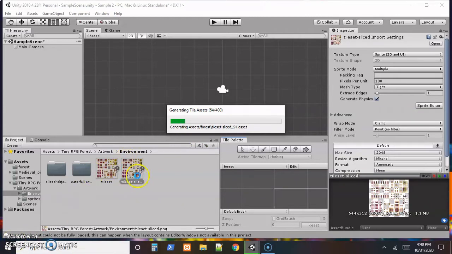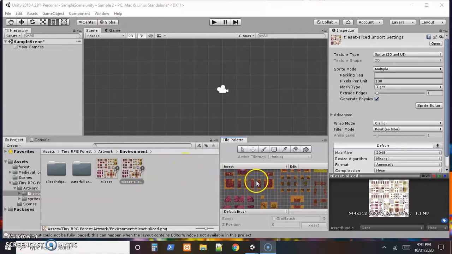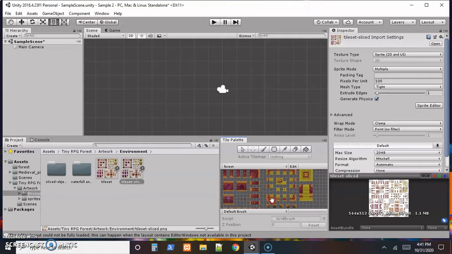This is one big bitmap, so what it has to do is go through and split that up into lots of little bitmaps. So it does take a second. And after just a little bit of waiting, you'll see over here in the palette, all of those tiles have now been brought in so that we can work with them.